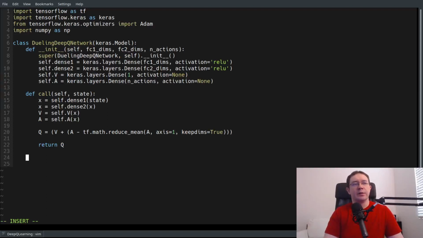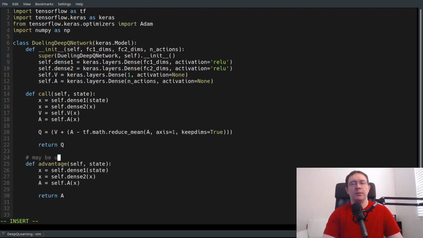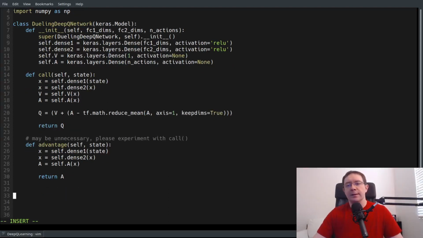But I don't just want that. I also want a function to just get the advantage out, and so we'll say X equals self.dense1 on state, X equals self.dense2 on X, A equals self.a on X, return A. So we'll use that for choosing actions. So I'll say may be unnecessary, please experiment with call. Okay, so I'll leave a little note there for your exercise as the reader or viewer. But that is it for our Dueling Deep Q Network class.